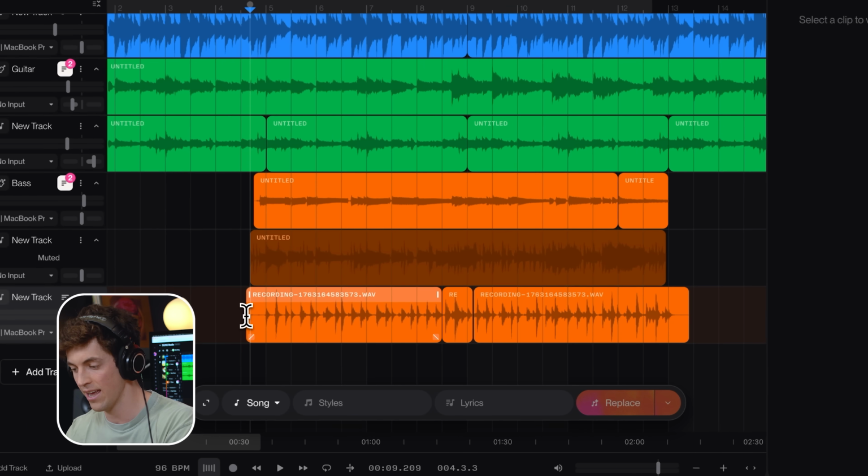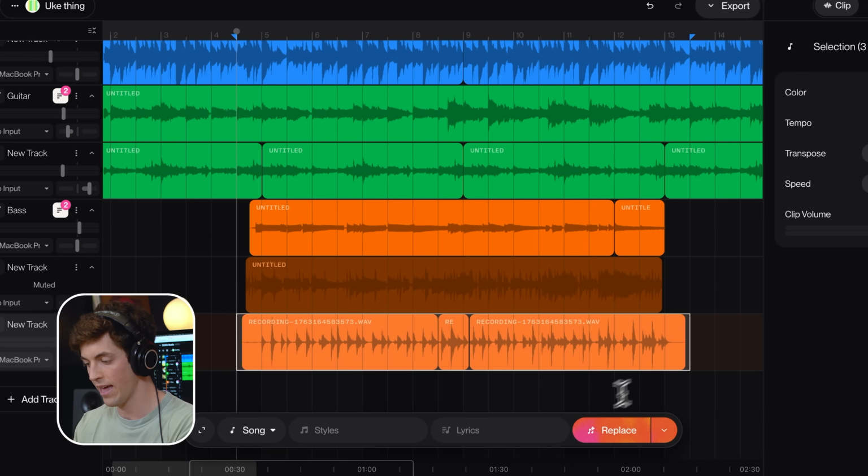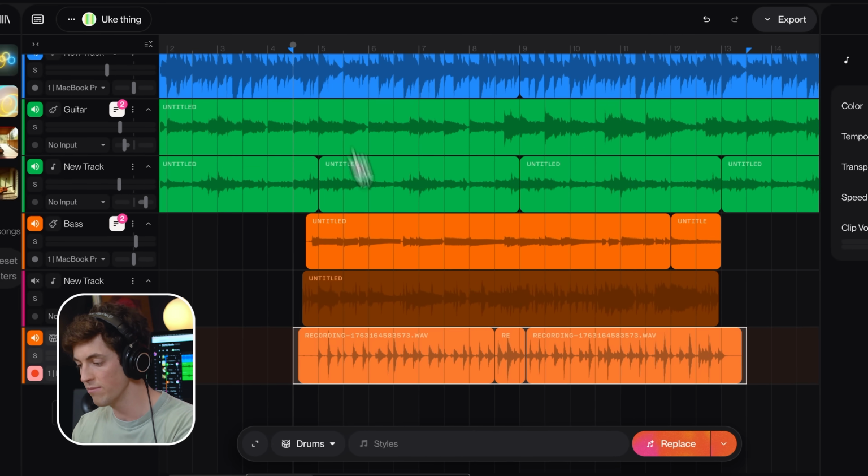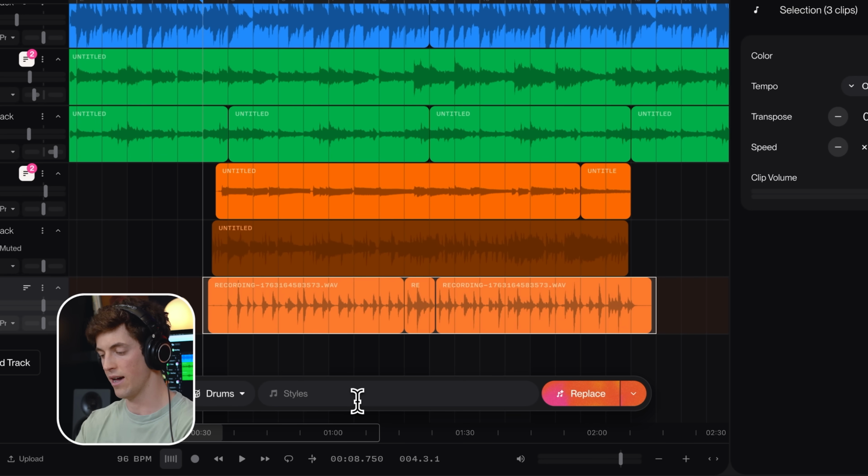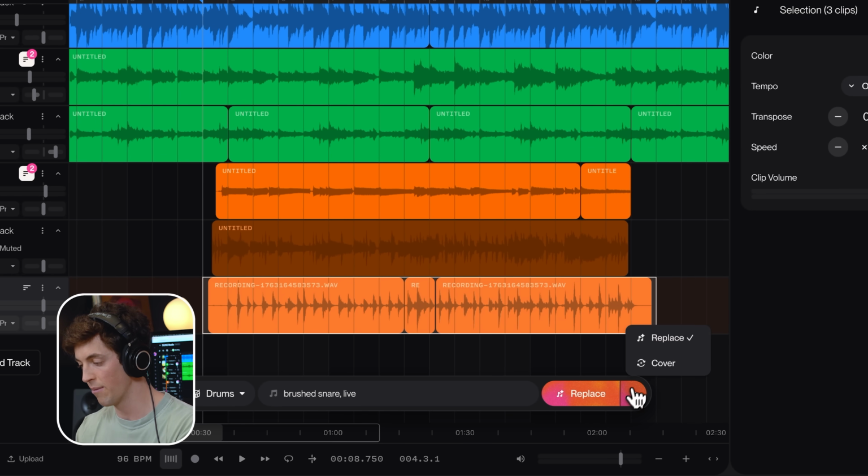So let's go ahead and select this region. And I'm gonna choose drums, and I want brushed snare, and I want a live sound. And I'm gonna flip to cover, not replace.